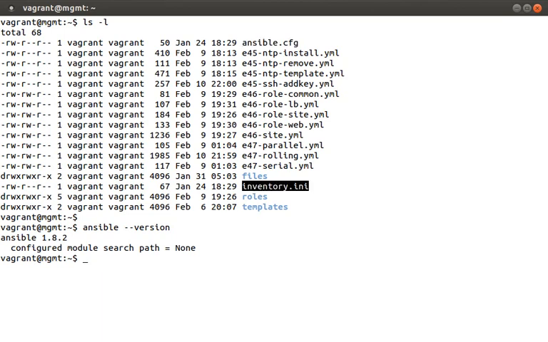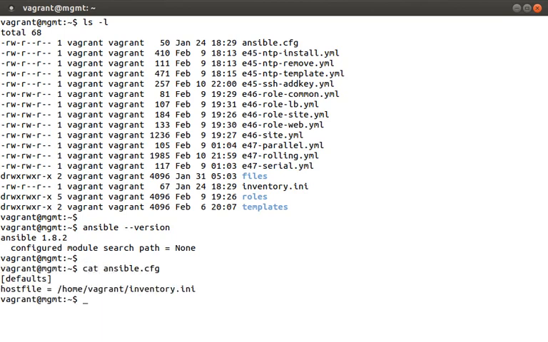When you first run Ansible, it will check for the Ansible config file in the current working directory, the user's home directory, or the master configuration file located in /etc/ansible. I've created one in our Vagrant user's home directory because we can use it to override default settings. For example, I'm telling Ansible that our host inventory file is located in /home/vagrant/inventory.ini. Let's have a look and see what the inventory.ini file actually looks like.